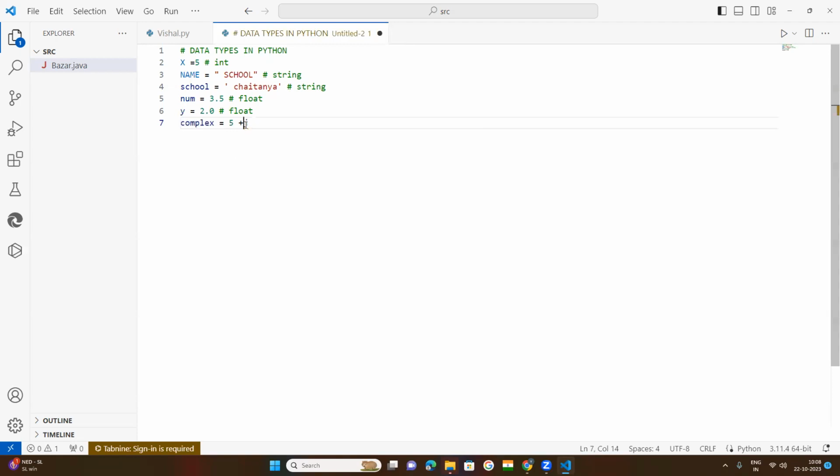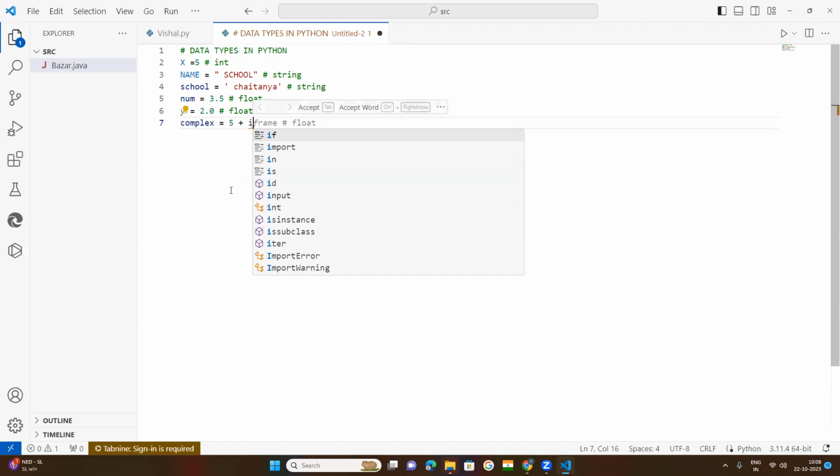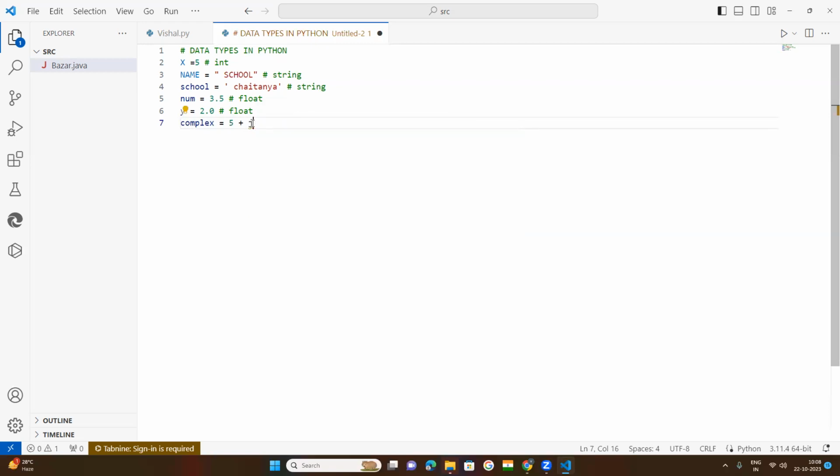Normally in complex numbers, in mathematics, i is used, where i is equal to root of minus 1. But in Python, this i will not be taken. So we write j. One number part is called the real part, and this is called the imaginary part. This is the representation of complex numbers.